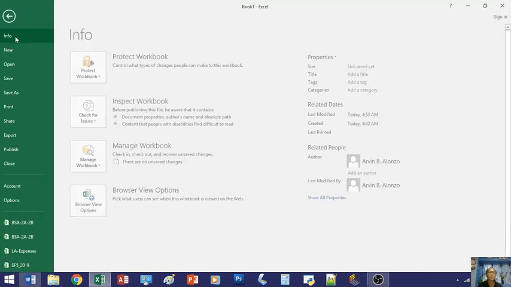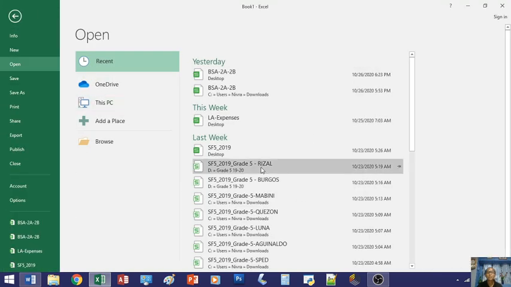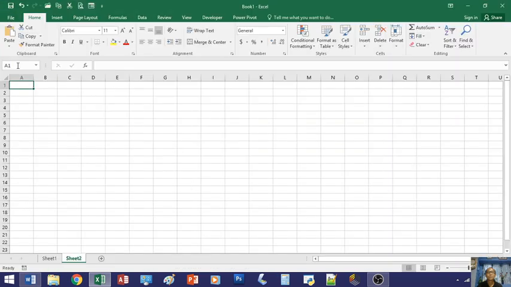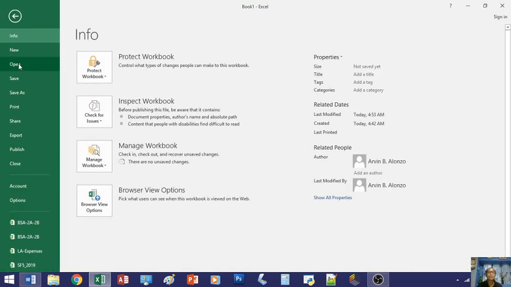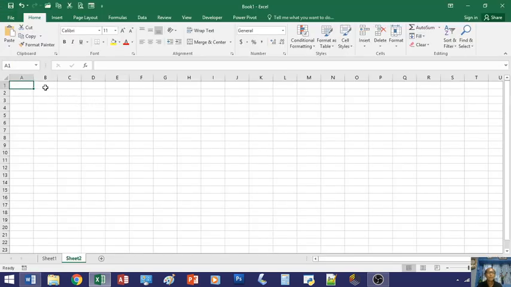Oops, let me just use another file. Anyway, say for example, this is part of your heading, and as you scroll down, you don't want the heading to be removed from your view. So what you need to do is to freeze panes.